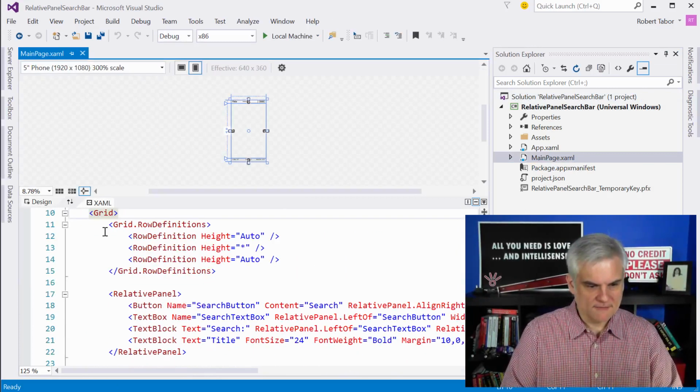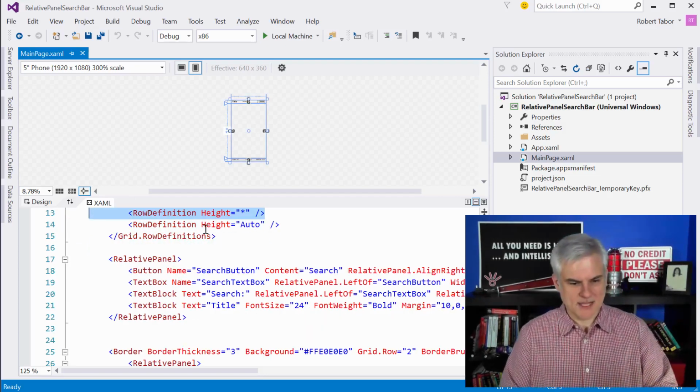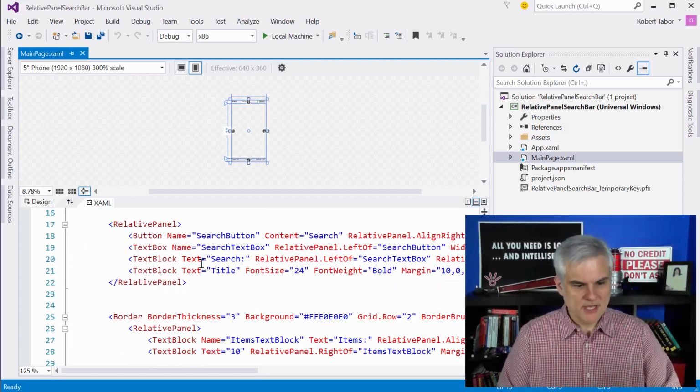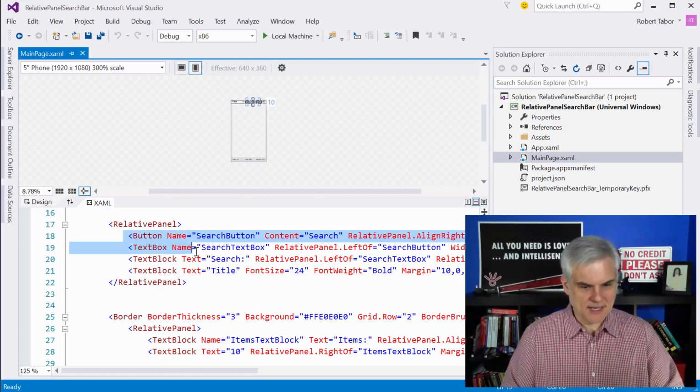All right, so we have 3 rows. The top and the bottom rows are auto, so they take up just what you need, and then the middle area will be star sizing, and so we didn't do anything in there. So the first item that we created was a relative panel that sat in that top row, and you can see that we have that button and that text box.